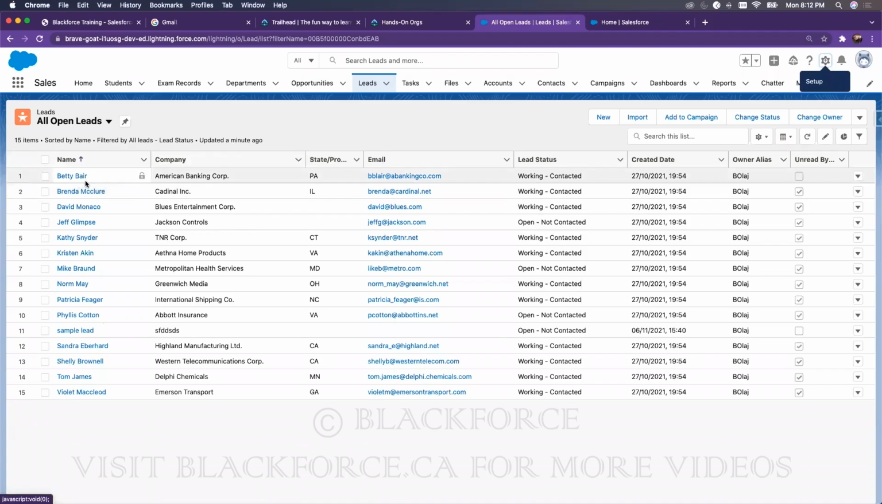So imagine you having Betty Bear or David Monaco 10 times in the system. Having David Monaco 10 times in the system is not cool, right? Because we know that every time a lead is created, it goes into our lead object. So lead management helps you to remove duplicates from leads. Lead management helps you to do a lot of things in the lead object. So now let's go into more detail of what the lead can do.